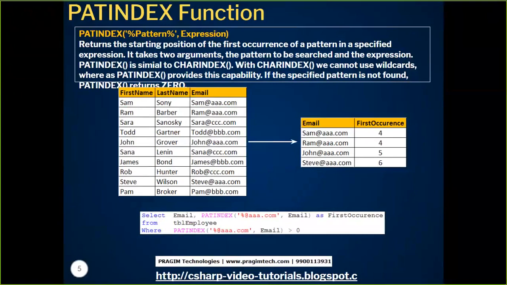So, for example, in this example, what they're trying to do is select email and then the PATINDEX of @AAA.com in the email as first occurrence from this table where PATINDEX is greater than 0. Why greater than 0? Because if it's not there, it will return 0. We want only the ones that are there. Now let's see this in action.